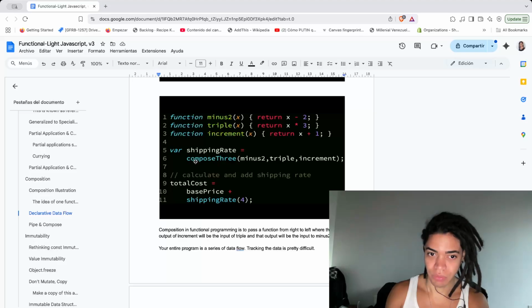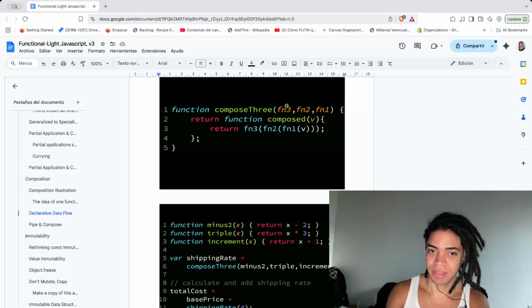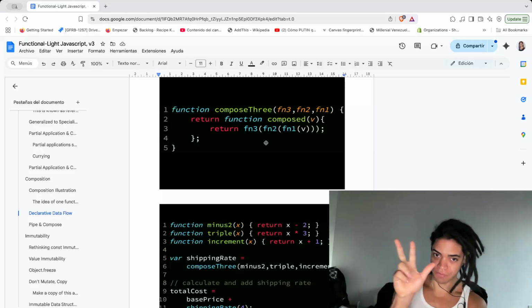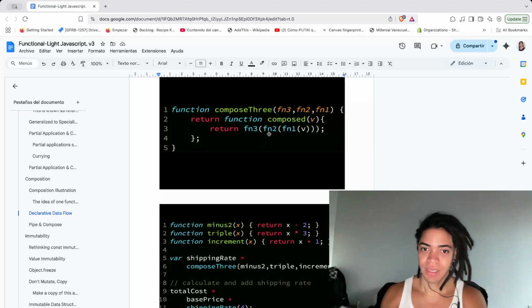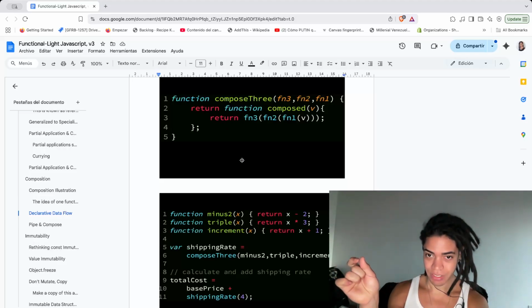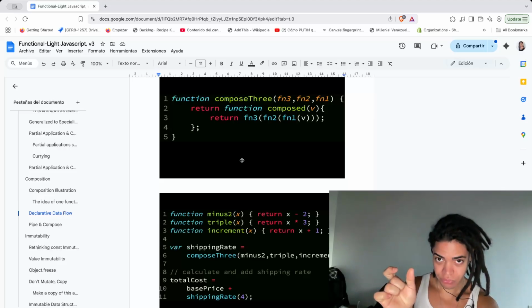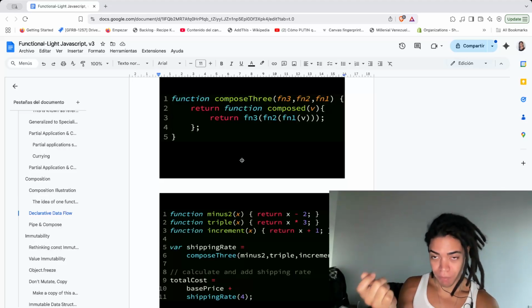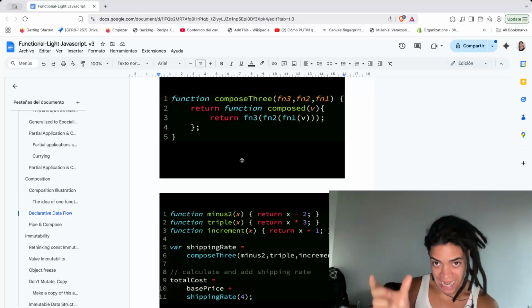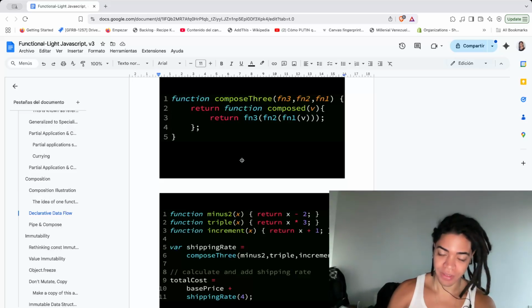This compose 3, as you can see, is just a higher order function, which only works for 3 functions, okay? And when you call the function, you're going to pass the initial value, and this initial value will be the input of the first function. The return output of the first function will be the input of the second function, and so on and so forth, okay?